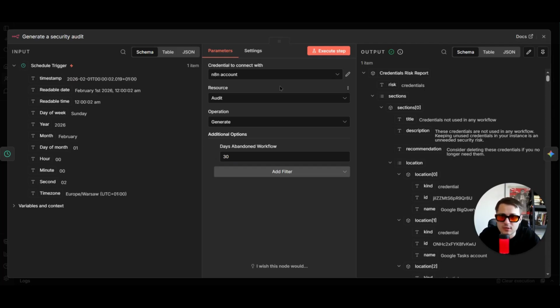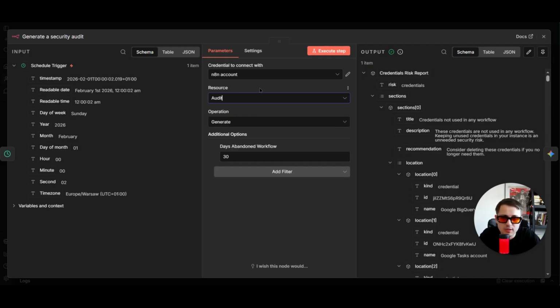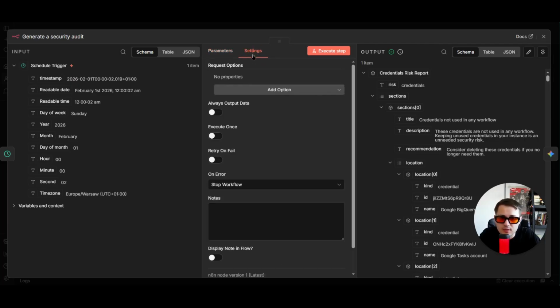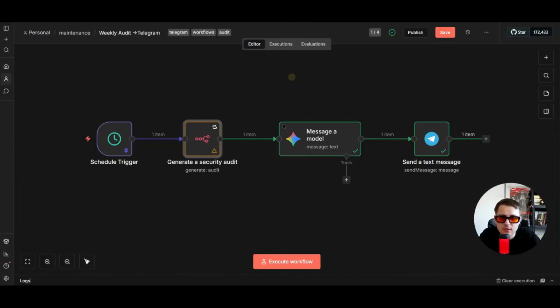So what's happening here? Every week we are running an audit. There is this native function to audit the n8n instance using my API key, and the operation is generate, with days abandoned workflow. So if there are any workflows that are still there but I didn't do anything about them, it informs me about something weird happening there. I can also select categories, but I don't really need those. And oh, actually I have no retry here. Okay, I'll have this added now.